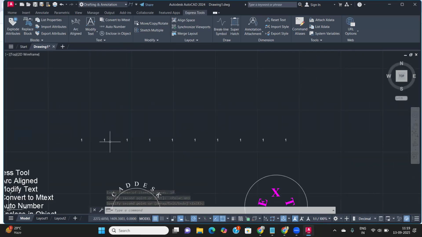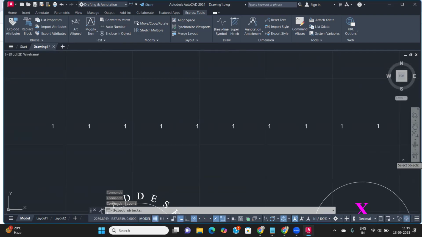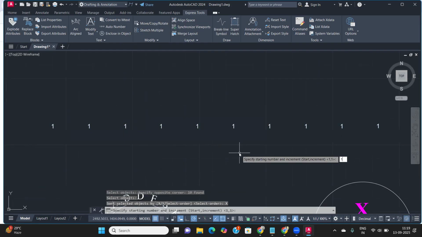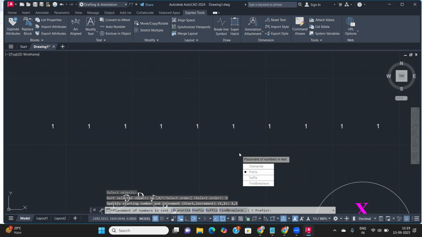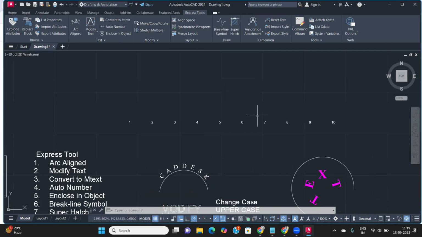And I want to show these values from 1 to 10. How can we do that? For this purpose, we use the auto number. Just click on auto number first, and then select your object and click enter. Then select the X direction, select the starting point and the increment, and then click here. All right. Then here we got 1, 2, 3, 4, 5, 6, 7, 8, 9, 10. Okay. This is called auto number. I just showed you what auto number is.